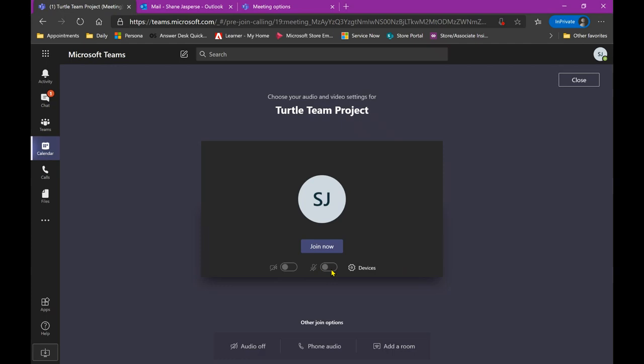We can also decide whether we want to join with our microphone on or off. I will tell you a best practice is to always join a meeting with your microphone muted. Unless you know you're going to join and just immediately start talking, it's just a best practice to join a meeting with your microphone muted.